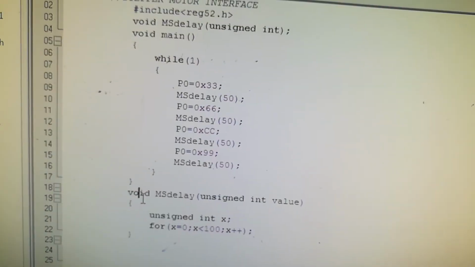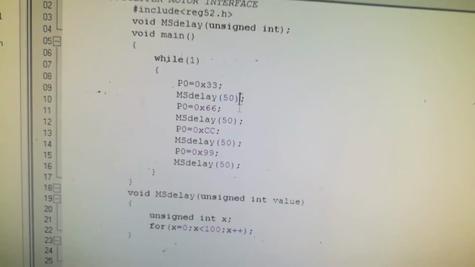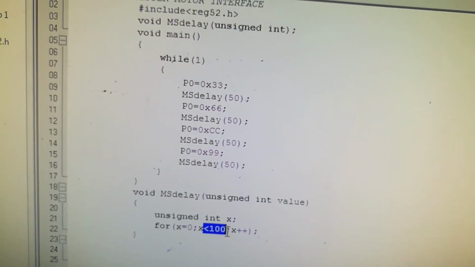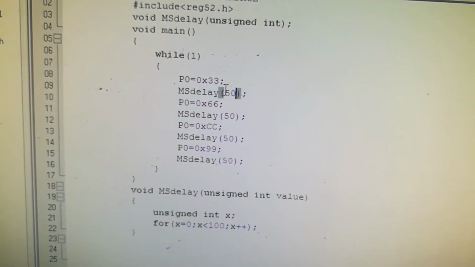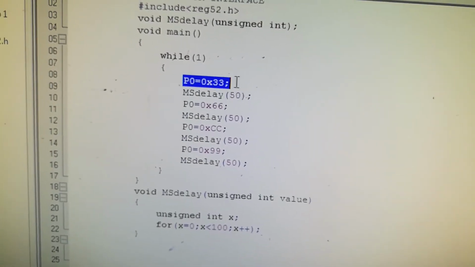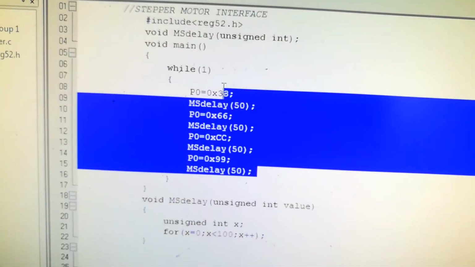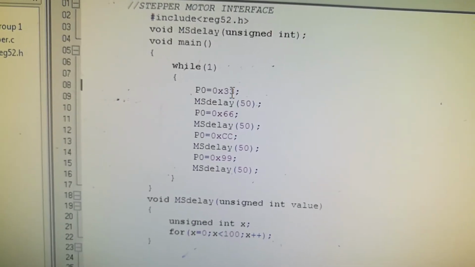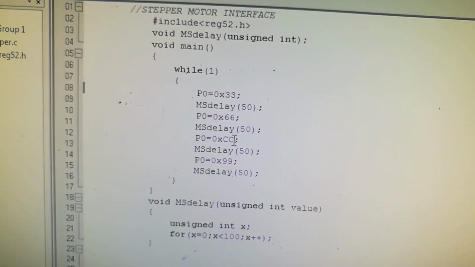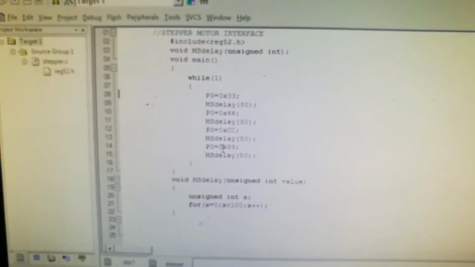Here I am calling a ms delay. It's a delay of 50 into 100. That is the time duration we are giving the delay for the controller to work from 33 to 66 and so on. If I write the values in a different order, like instead of 33, if I write 99, CC, 66 and 33, it will run in the opposite direction. Hope you have understood how the stepper motor works.